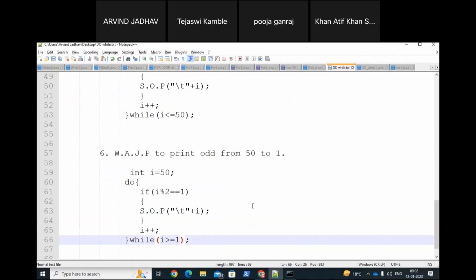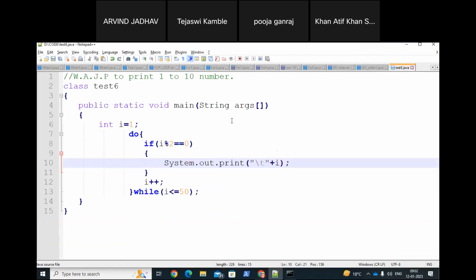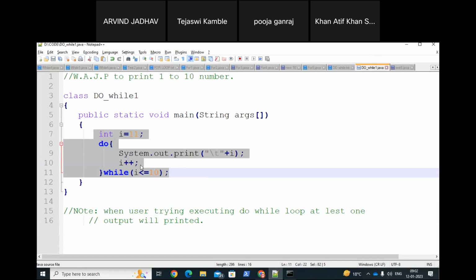So this is the code which will print 50 to 1. Let's check that. Slight changes needed to print 50. We are required to find odd numbers. Use the condition as if i mod 2 equals to 1. Here also we need to use decrement.